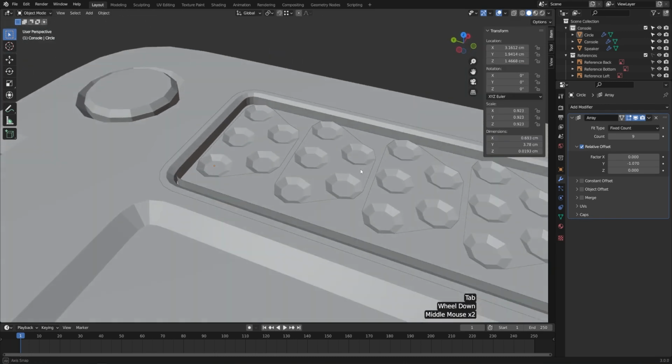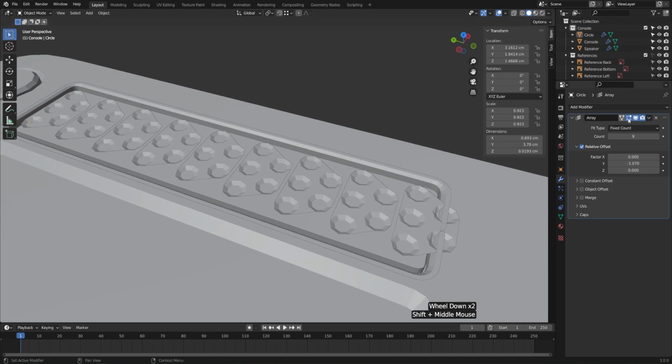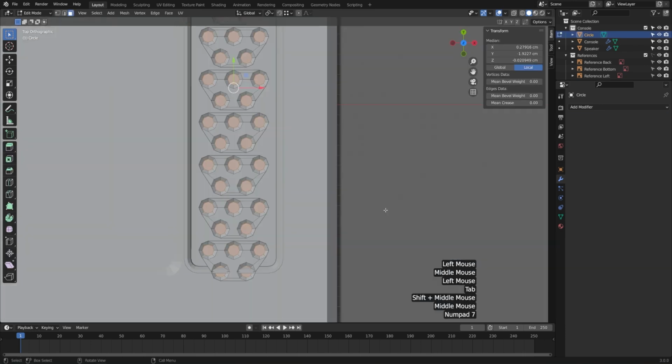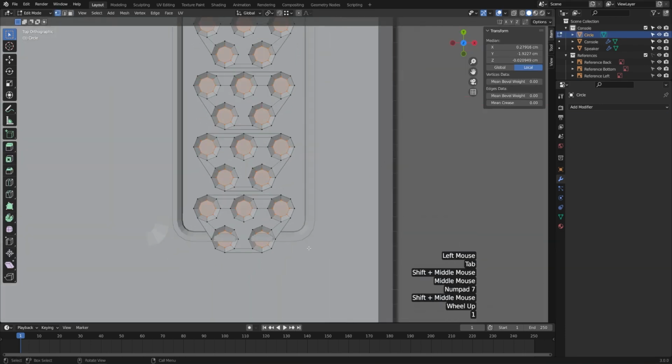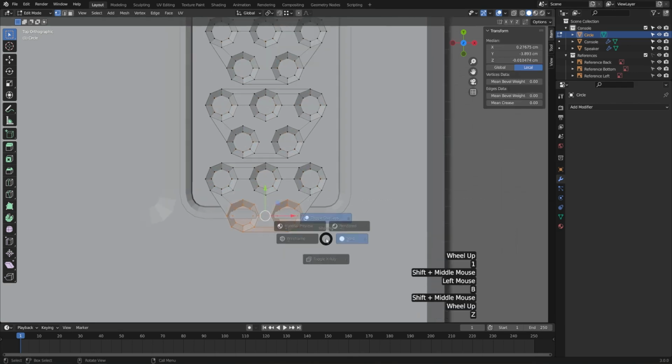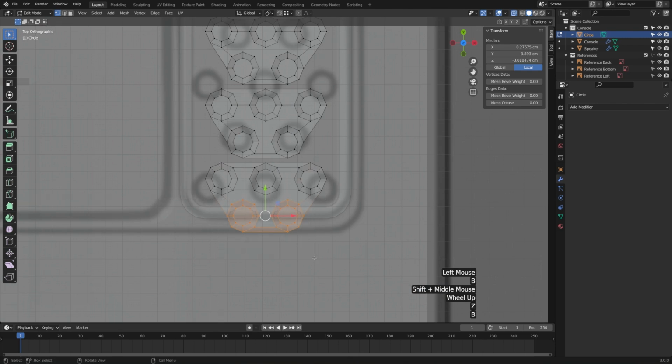So now let's apply our array and clean this up a little bit. So I'll go to the drop-down arrow and click Apply. Then hit Tab to go into Edit Mode, and we need to delete these bottom two circles. So I'll go to Vertex Select Mode, select those vertices, and let's go into X-ray view just to make sure that we got them all.